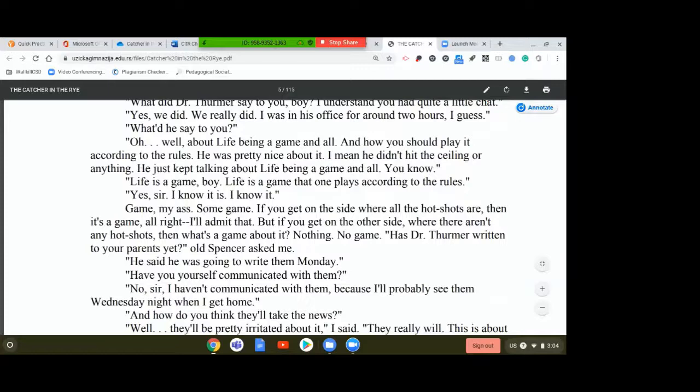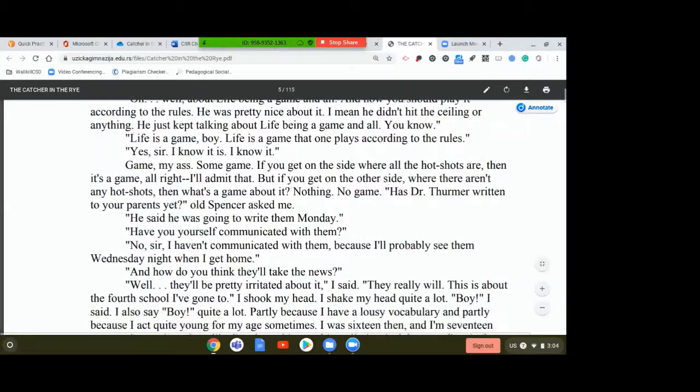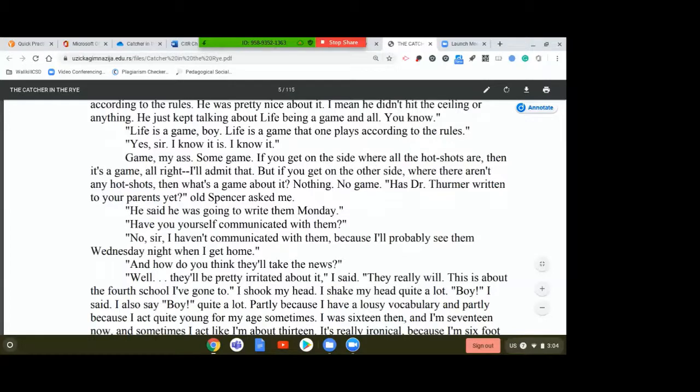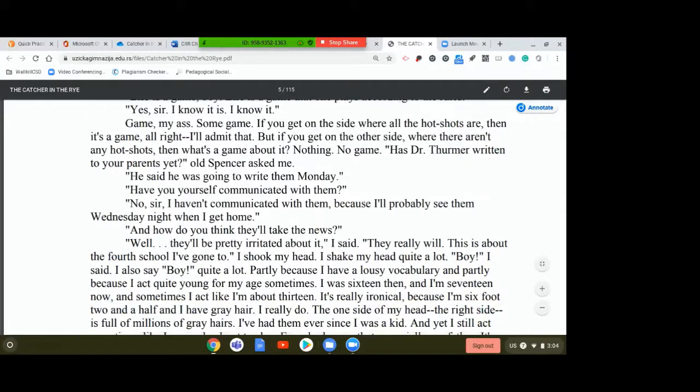"Has Dr. Thermer written to your parents yet?" Old Spencer asked me. He said he was going to write them Monday. "Have you yourself communicated with them?" "No, sir. I haven't communicated with them because I'll probably see them Wednesday night when I get home." "And how do you think they'll take the news?" "Well, they'll probably be pretty irritated about it," I said. "They really will. This is about the 4th school I've gone to."